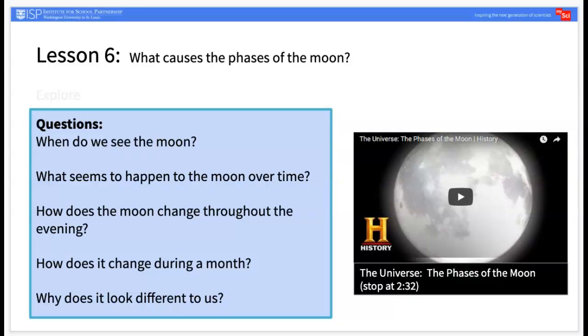In the Explore portion of this lesson, students will discuss questions regarding the moon, including, when do we see the moon? Has anyone noticed what appears to happen to the light of the moon over time? How does the moon change throughout the evening? How does the moon change during a month? What causes the moon to look different to us?